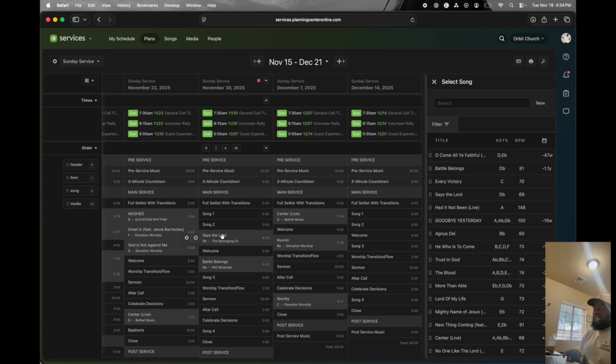Now what you want to do is now that we have those songs in there, we have our song 1, which is Battle Belongs, then we have our song 2, which is Says the Lord. We want to delete those two. So we can hover over that, and we can click on that little minus symbol to get those things deleted. And that right there is how you add songs into the set list.